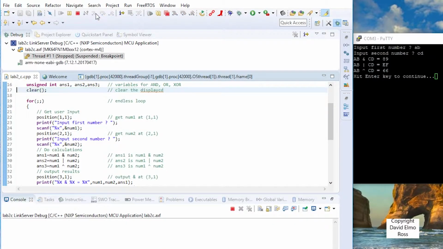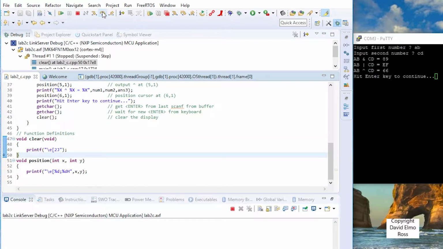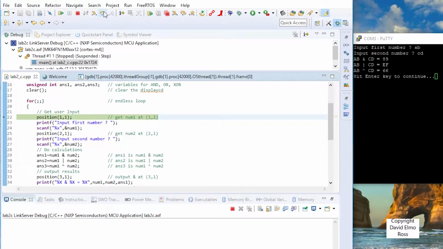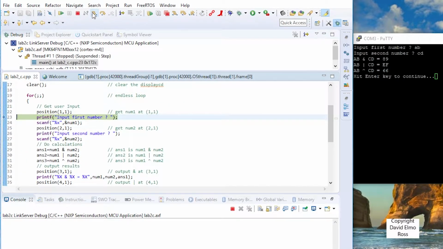If I step into this, we can see that it goes down to our printf, which should clear the screen. So let's do a step over on that, and it's executed the printf. Uh-oh, nothing has been cleared on this screen. Isn't that strange? Then if we hit step over again, it's going to go back up to our position. We're going to do a step into to go into that code. Notice it does a printf again, which should reposition the cursor, which it did not do. If we do step into again, it goes right back up to here. Printf input first number. So it should have cleared the screen and repositioned. It hasn't done either of those.